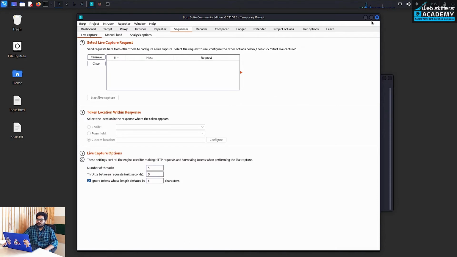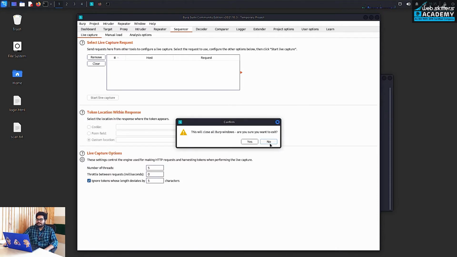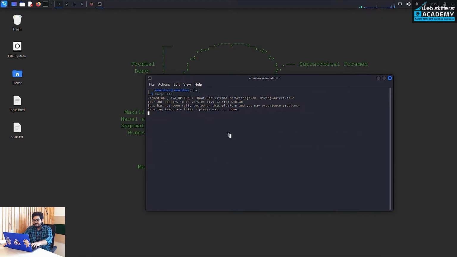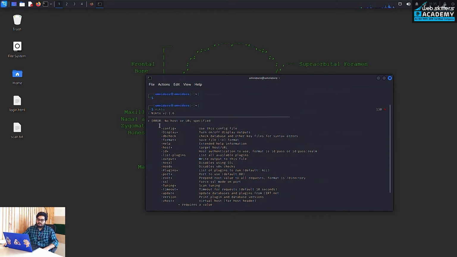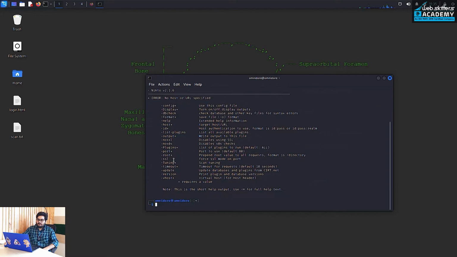So let's go over to the next tool which we need to know. The next tool is Nikto. We can see that we have received a lot of things. Well, what is Nikto? Nikto is basically kind of Nmap for websites.